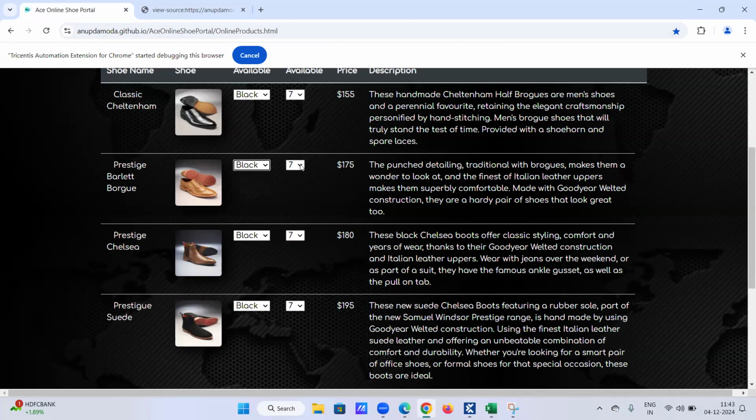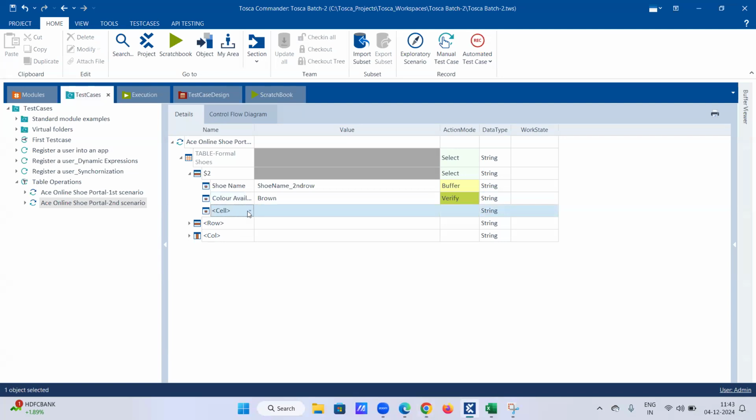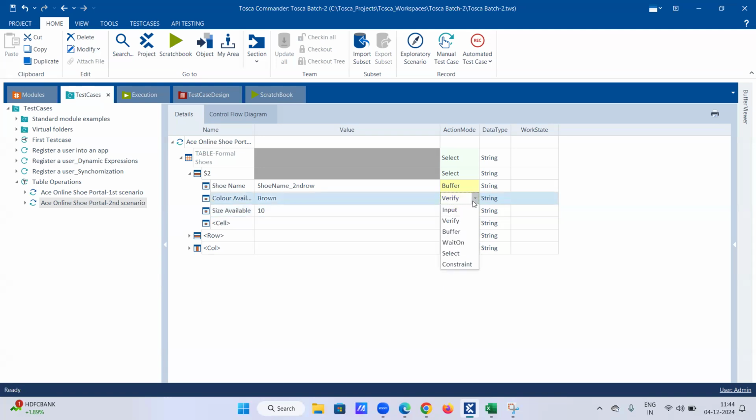I want to change the size available, from 7 to 10. Let's check it. Here there is a size available. I'm giving a 10, and it is input actually. Here also we are giving input, right? Not verifying.